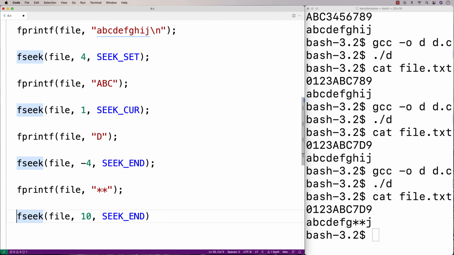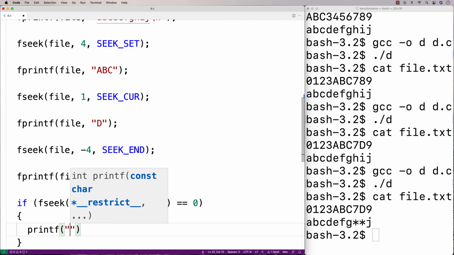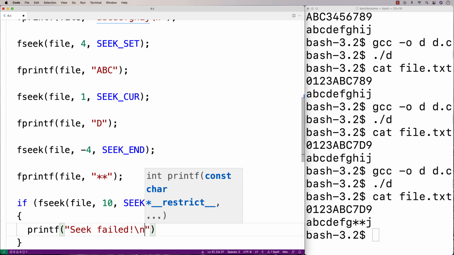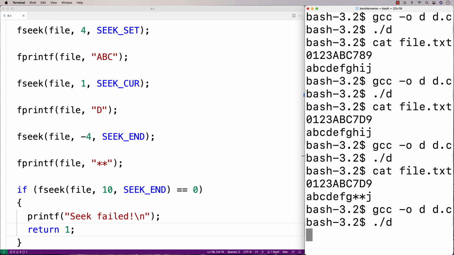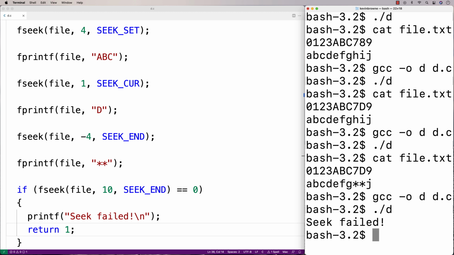And we can check for that. We'll say if fseek, when it's called with these arguments, returns 0, printf seek failed, and we'll return 1. So we'll save this, compile it, and run it. And we get seek failed as we expect. And so this is how we can use the fseek function in C.